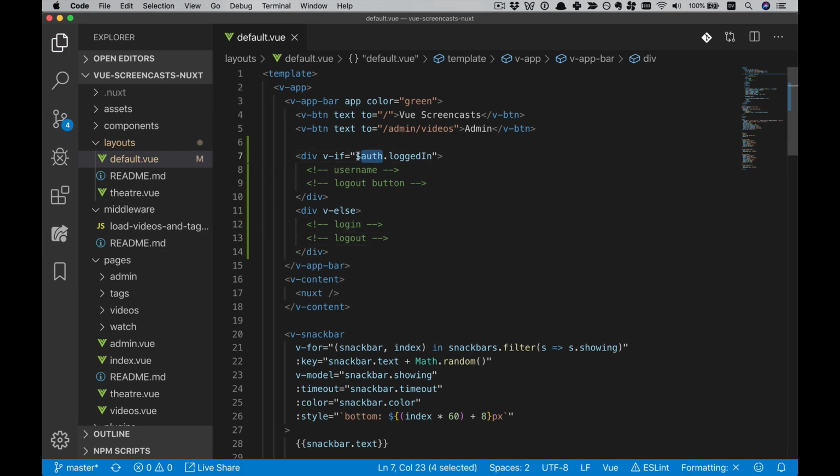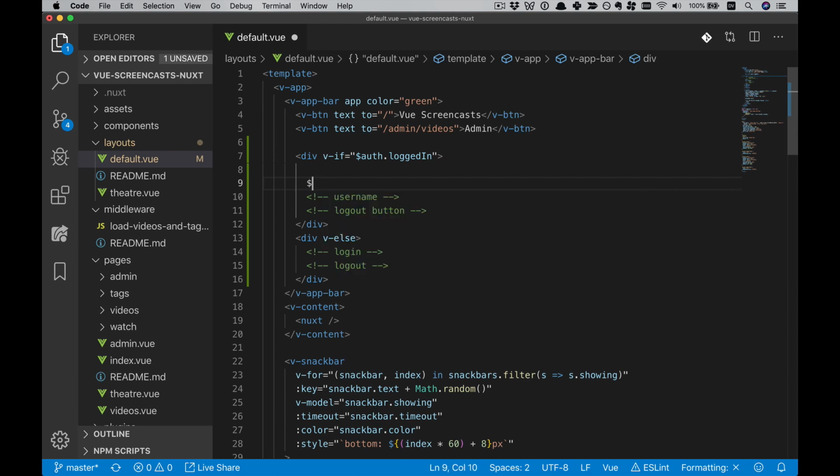So $auth is something that Nuxt Auth gives us for free, and it's available everywhere. And it has two properties on it: loggedIn, which is a Boolean, and .user. .user will have whatever properties that you have on your user. So we can call things like .email and then display that. Now let's go ahead and fill out the rest of this with our links.